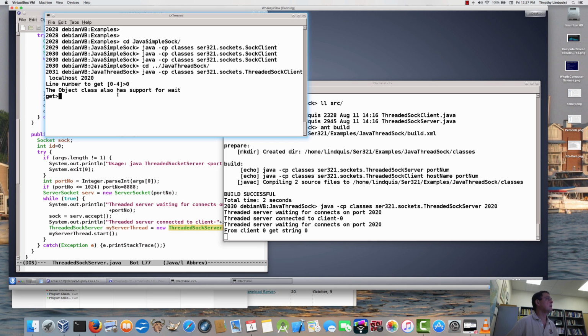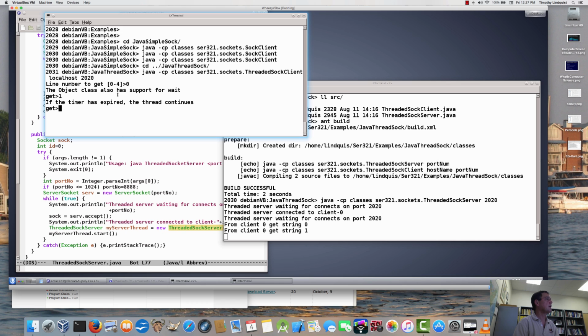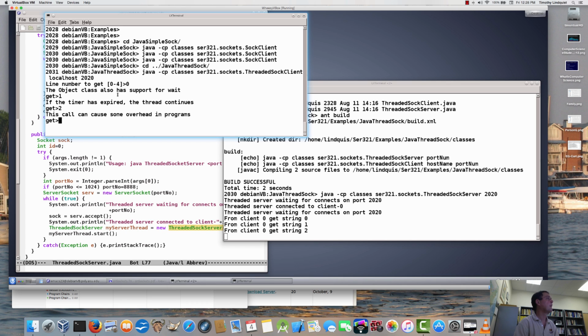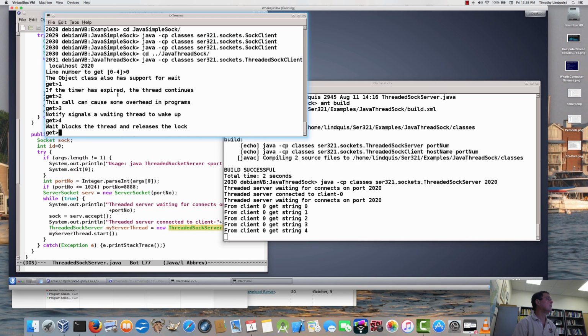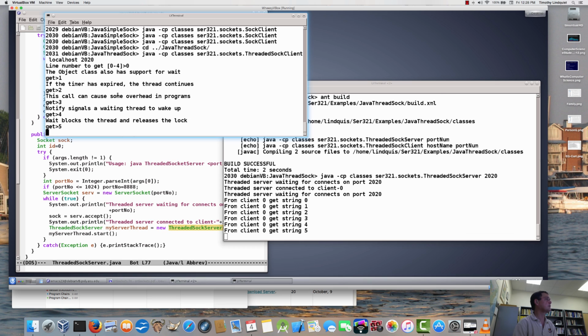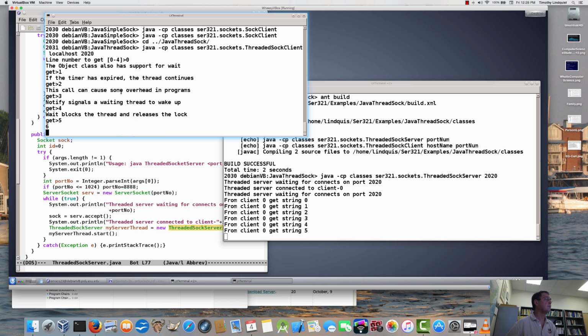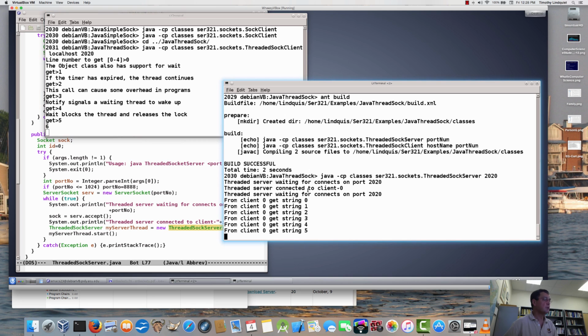So that string is the object class, also has support for wait. So let's look at string. We'll just go through one of them. If the timer has expired, the thread continues. This call can cause some overhead in programs. Notify signals a waiting thread to wake up. And 4 and 5, and actually we'll get an exception here pretty quick. Yeah. So it wasn't recognized over here, so the server gave up on that connection.